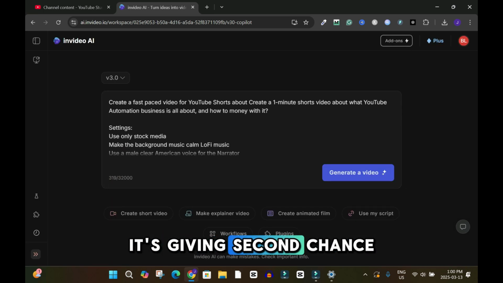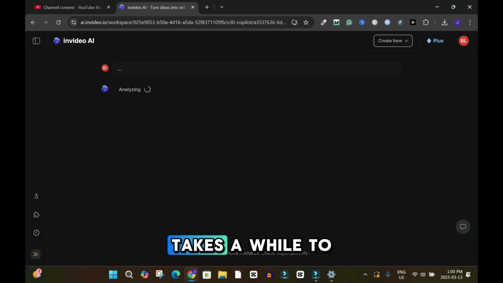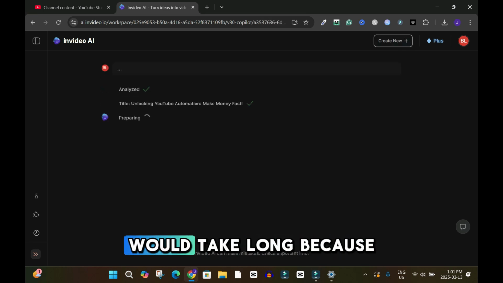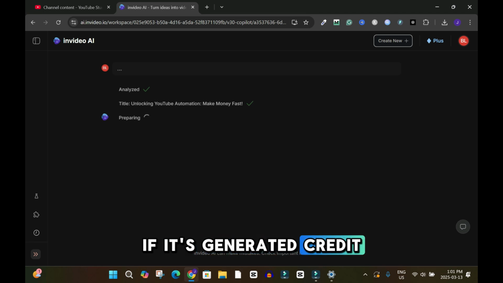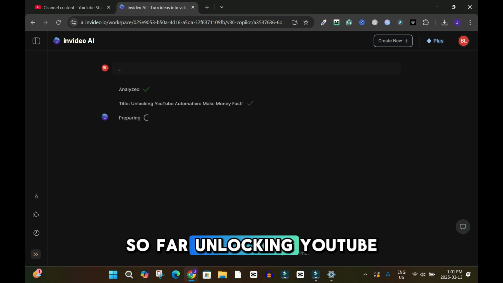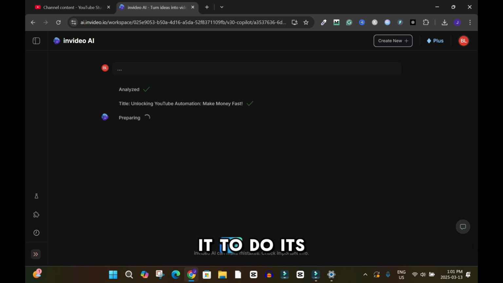Okay, it's giving you a second chance to make the necessary corrections just in case, but everything looks good to me. So next, click on generate a video. Yes, it's analyzing it. It takes a while to do. I don't think this will take long because it's gonna use iStock and premium videos. If it's generative credit videos, then yeah, it's gonna take long. I like the title so far. Unlocking YouTube automation, make money fast. Alright, so I'll leave it to do its thing and I'll get back to you when it's done.